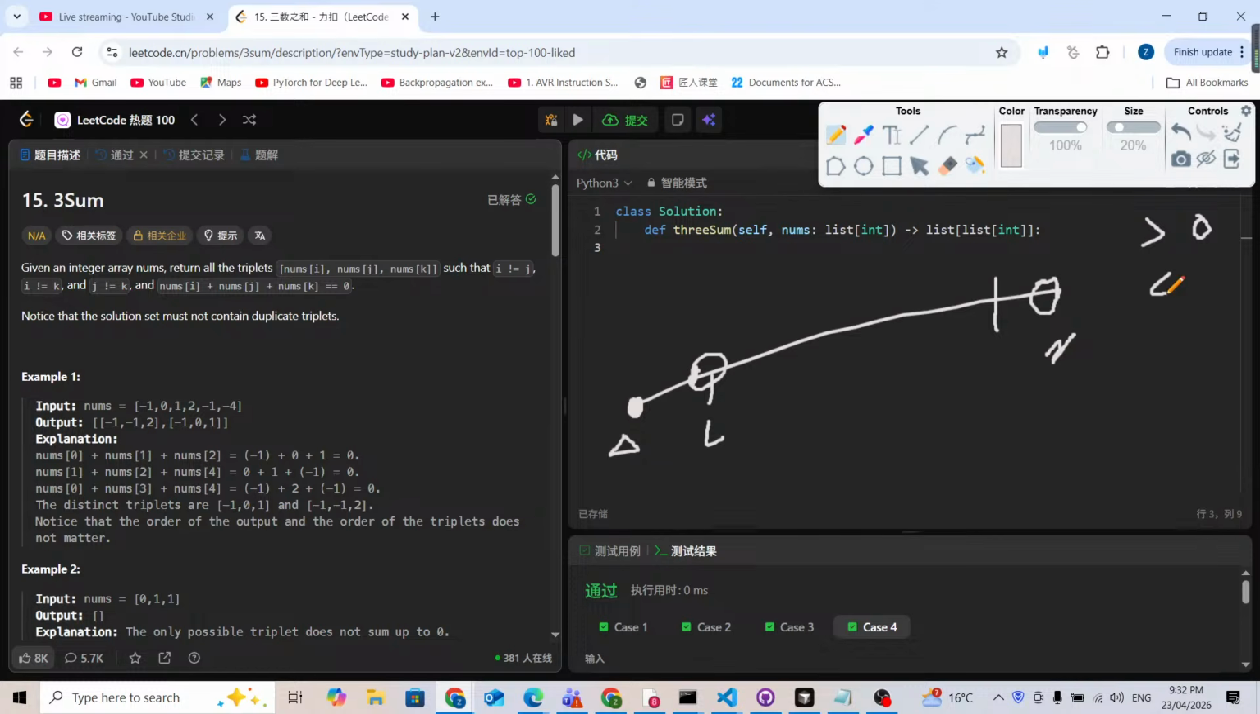If it is less than 0, for example, we have to shift the left pointer. We just want to make the sum of those three numbers bigger than before. If it is less than 0, we need to shift the left pointer to the right by one position. This means we can solve it by using two pointers.